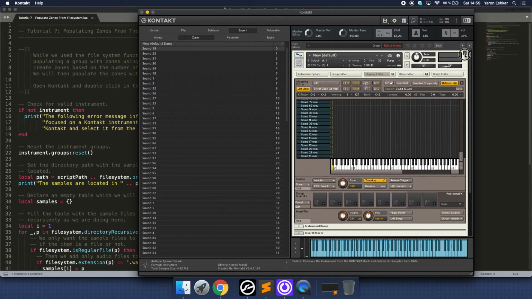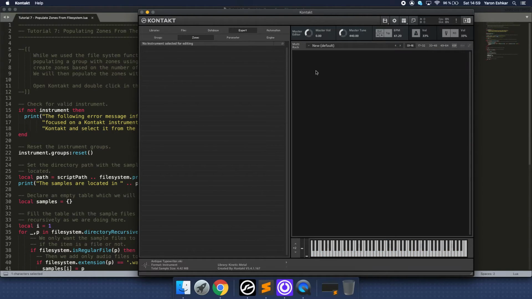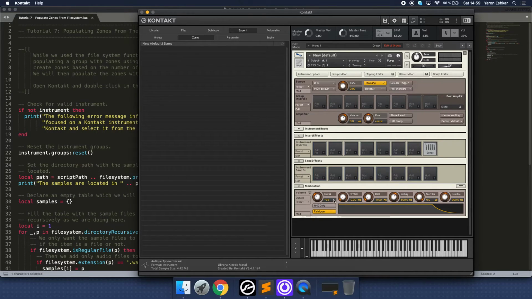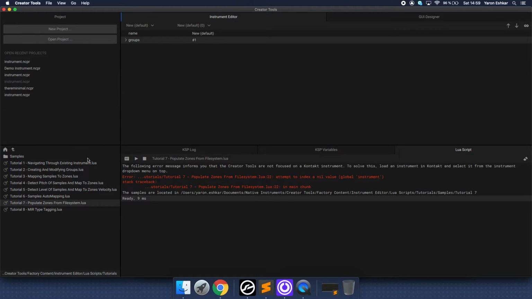Let's maybe look at one more, because there is another interesting example. So this was tutorial 7. Let's again remember, we start with an empty instrument in our case. It doesn't have to be an empty instrument. You can manipulate an existing one, of course. Let's go back to Creator Tools, and let's go to this guy over here. So this is tutorial 8, MIR type tagging.